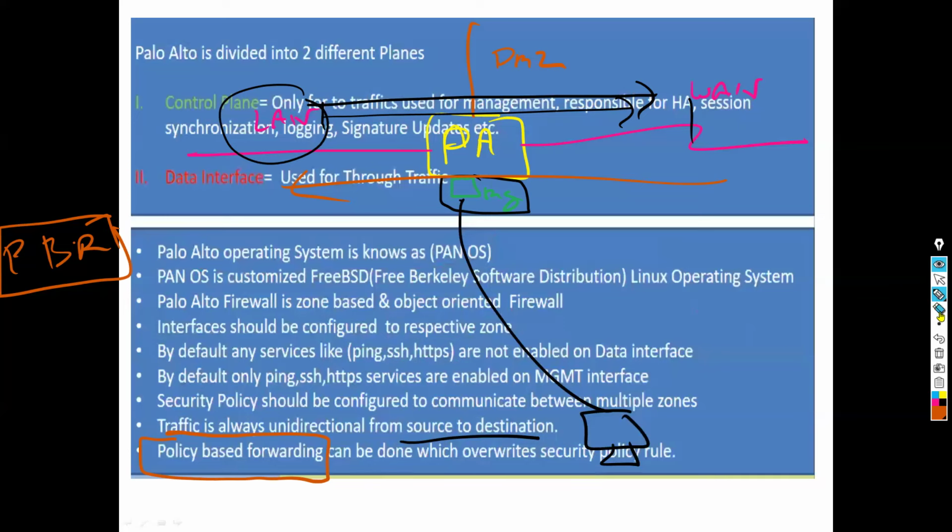So what is policy-based forwarding? If you have some entry in policy-based forwarding, it will override your security policy rule. My point is, you have a rule: if this source is trying to communicate with this server, traffic is allowed. And for the same source and same destination, you have a rule in your security policy and traffic is denied. The firewall will check traffic information in policy based forwarding first. If it is allowed, it will not check traffic information in the security policy rule. Clear this sequence? Palo Alto will check policy based forwarding first. After that, it will check traffic information in the security policy rule.